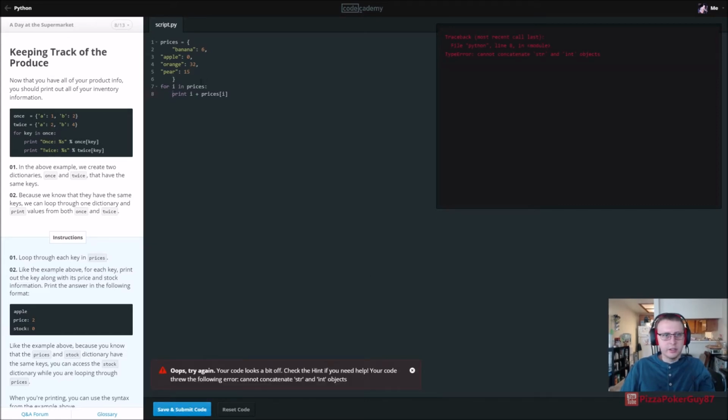Can I concatenate str objects? Alright. So it's basically saying it can't add these together like this because they are integers. And, well, actually, the i is not an integer, the prices i is. So we can leave i alone, but we have to say, look, treat this as a string. And there you go. You should have exactly 3 print statements.